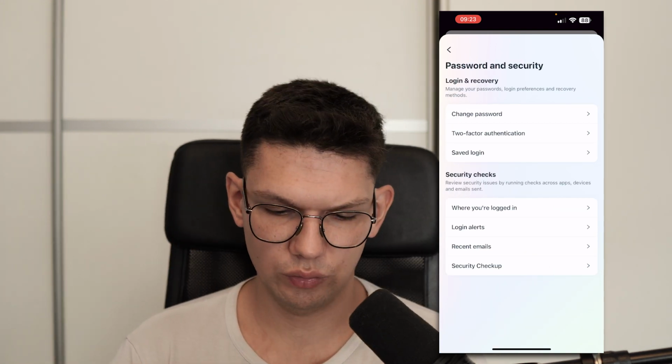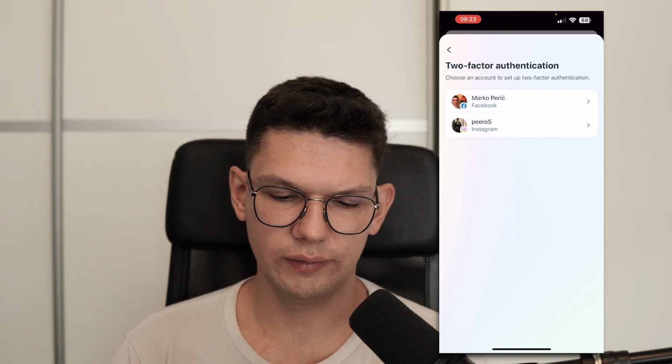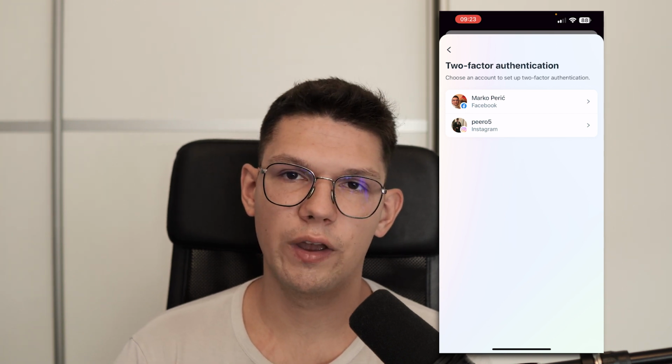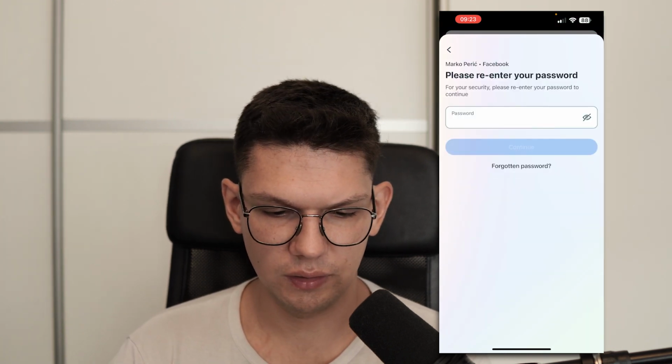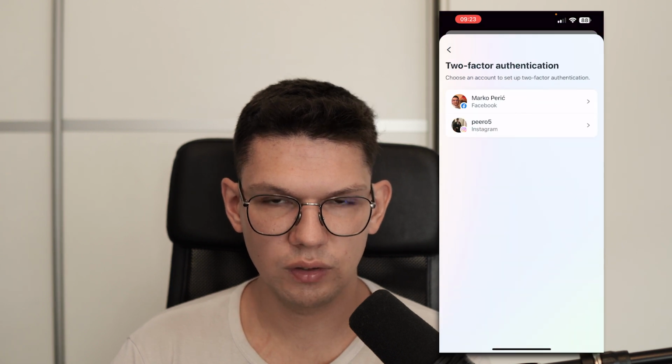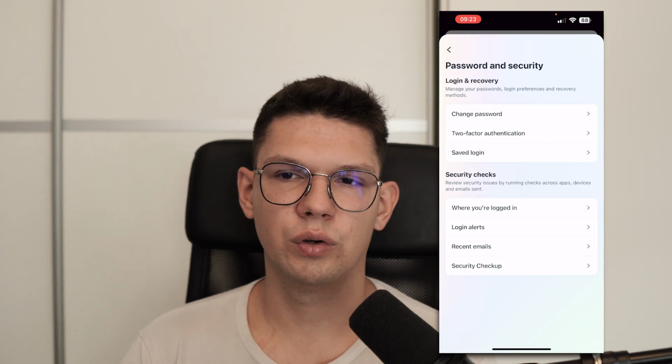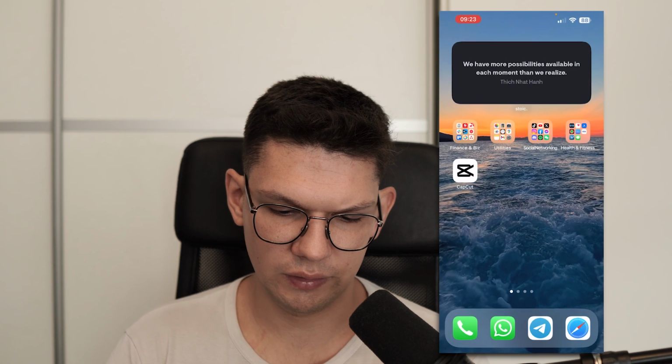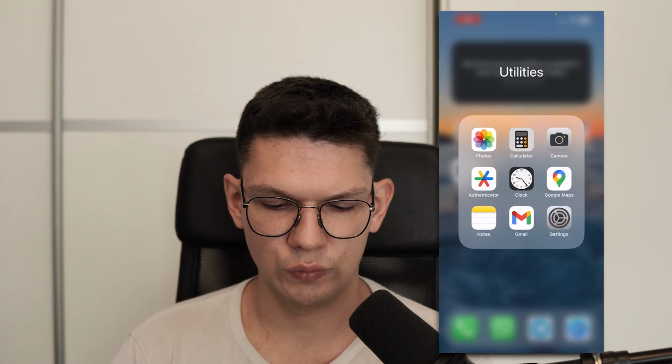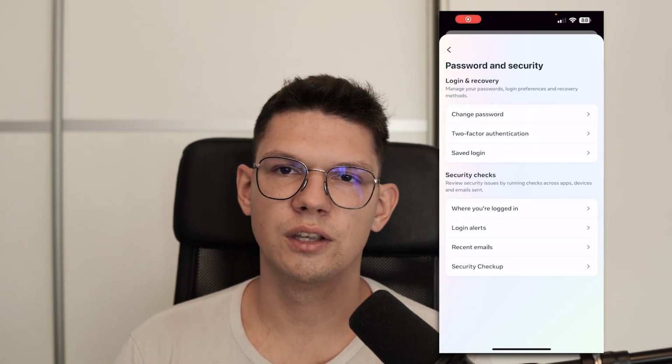Once you are here, you want to click on Two-Factor Authentication, then choose an account to set up Two-Factor Authentication, and basically you need to re-enter your password, and from there you just follow your on-screen instructions. You will definitely need to install Google Authenticator and connect it with a Facebook account.